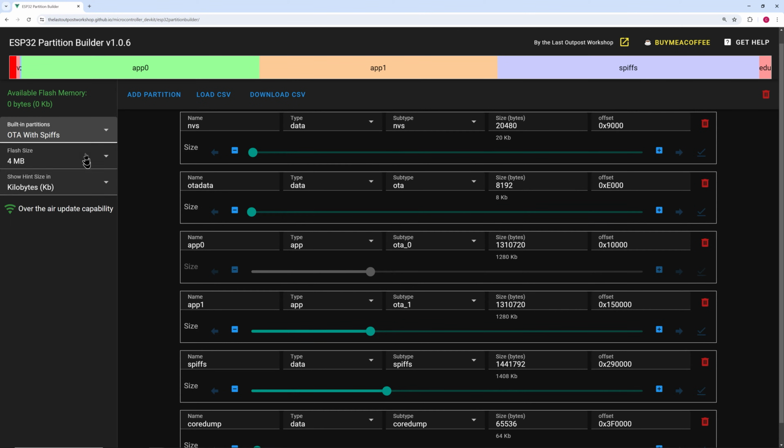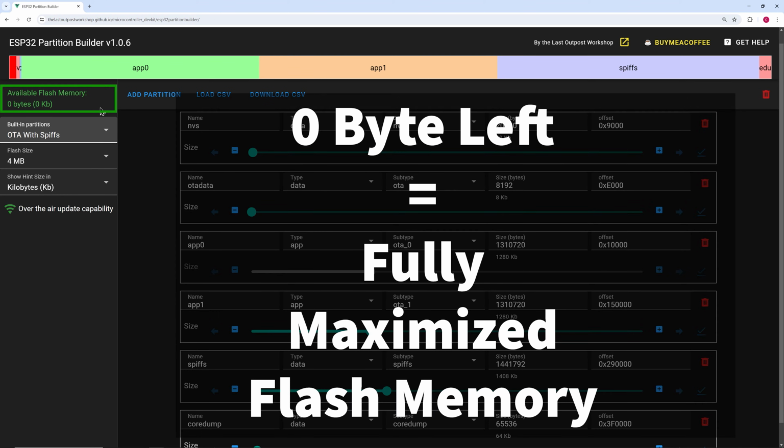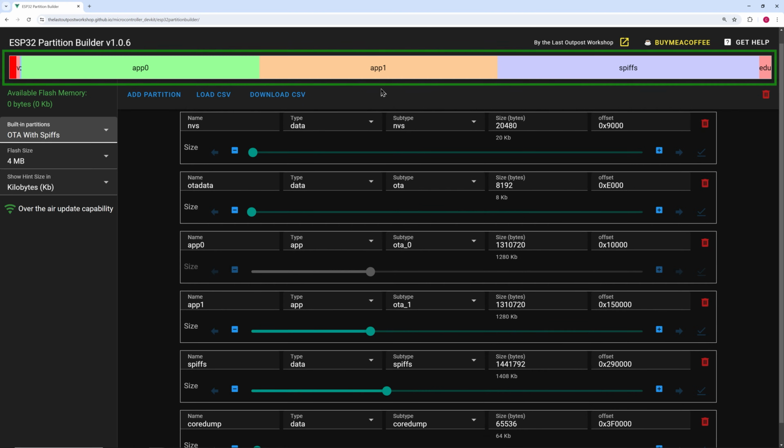Now, the goal is to have no memory left unused by the custom partitions we build, achieving 0 bytes left, meaning we're fully maximizing the available flash memory. At the top here, you can see a visual representation of the memory space occupied by each partition.